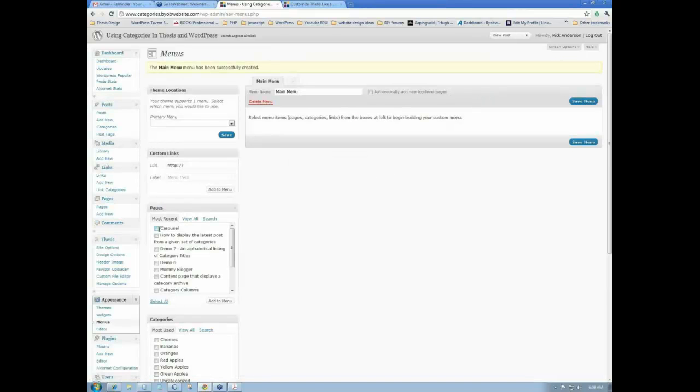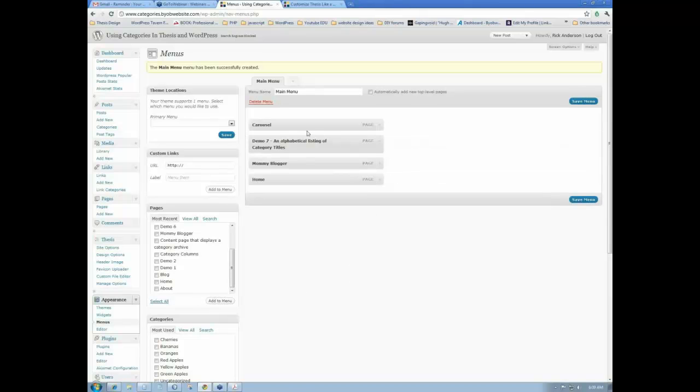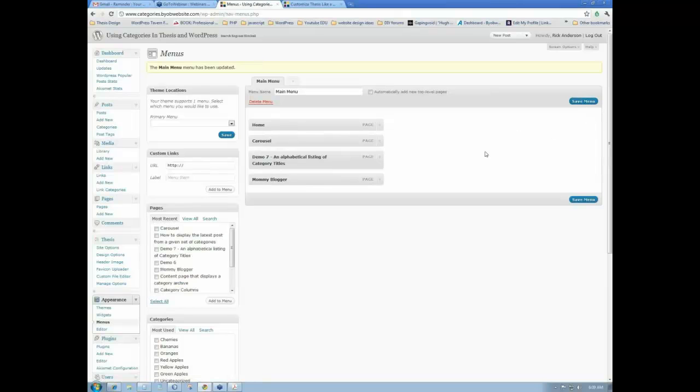And then what we'll do is add some pages to the main menu. We'll add carousel and demo 7 and mommy blogger, and I think we'll go to home. And we'll add those to the menu. And now you can see that these things are all stuck on here in the order that I selected them. You can grab a menu item and drag it to the top. And if we go ahead and save this menu now, what's going to happen is the first tab will be home, the second tab will be carousel, third tab will be demo 7, and then mommy blogger.